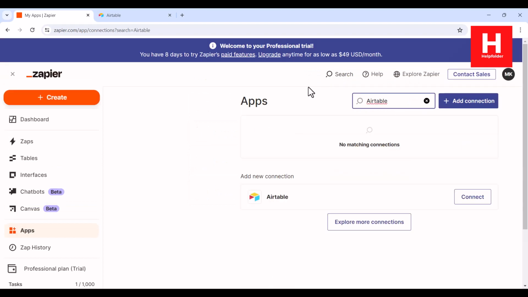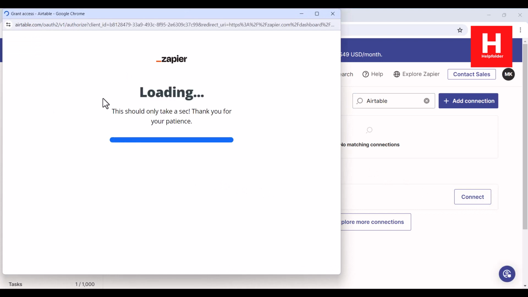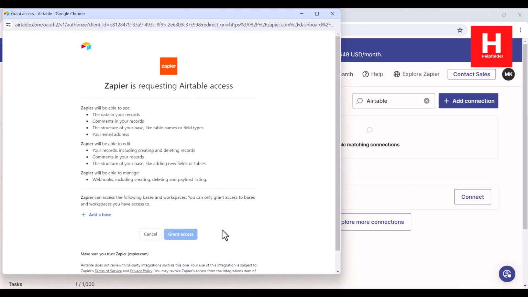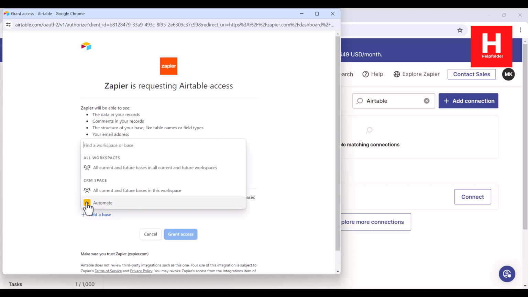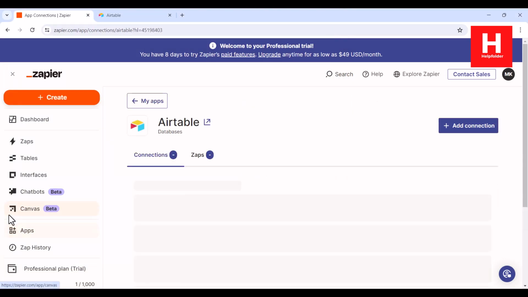Now here I can click connect. It will open the window, giving you the option to access, to read through what will be taken. You can add the base that you want to give access to. So I will give that, so only a limited amount of access will be given.